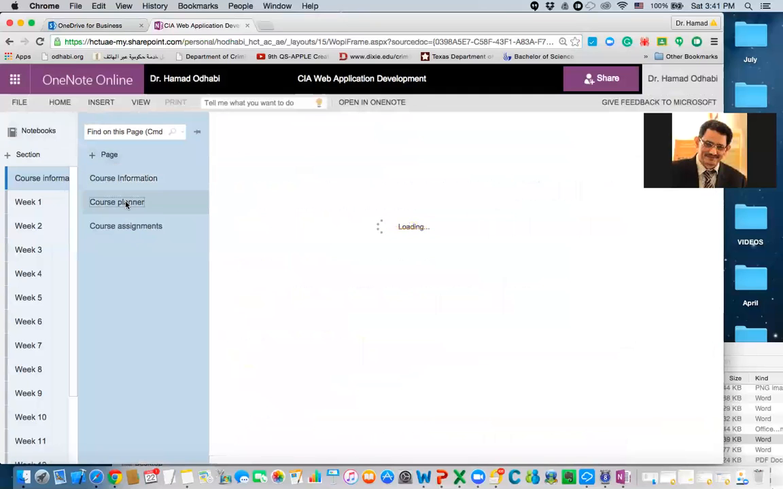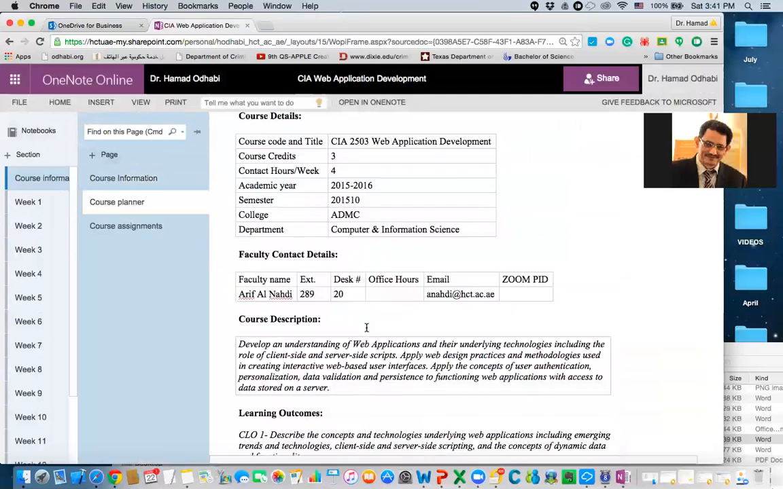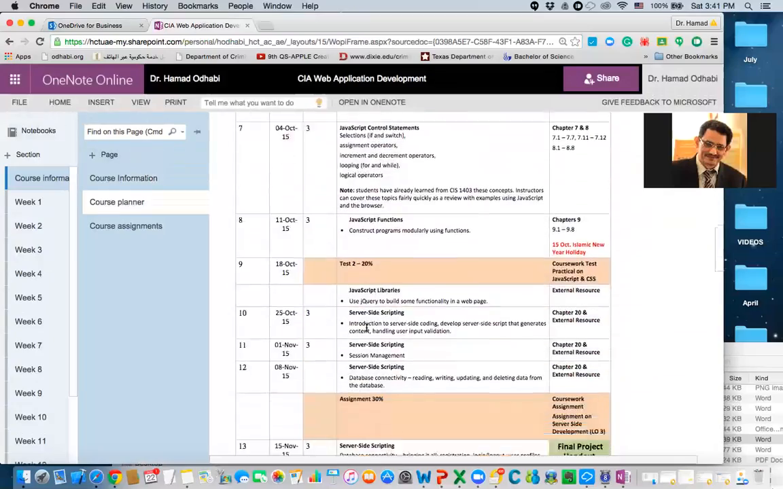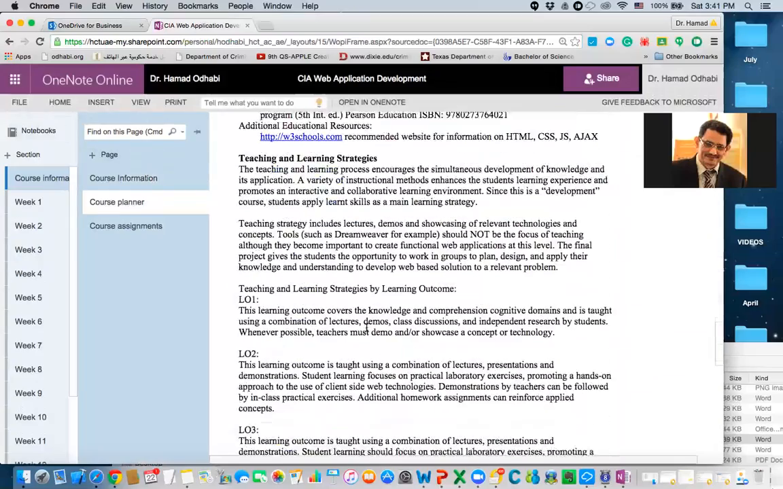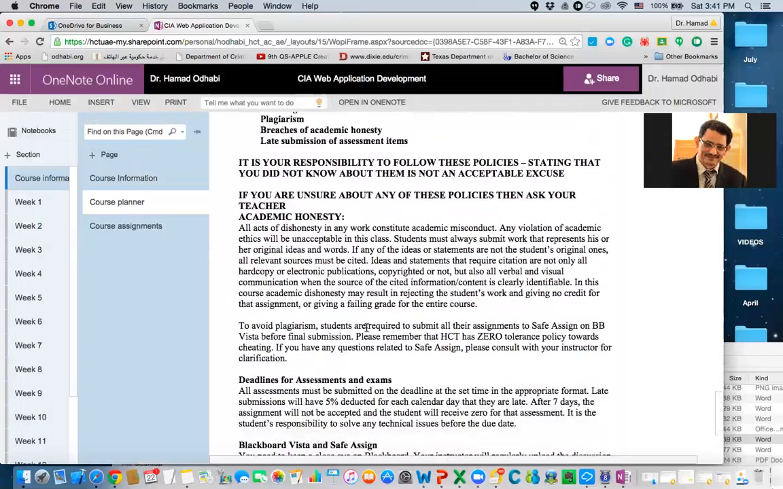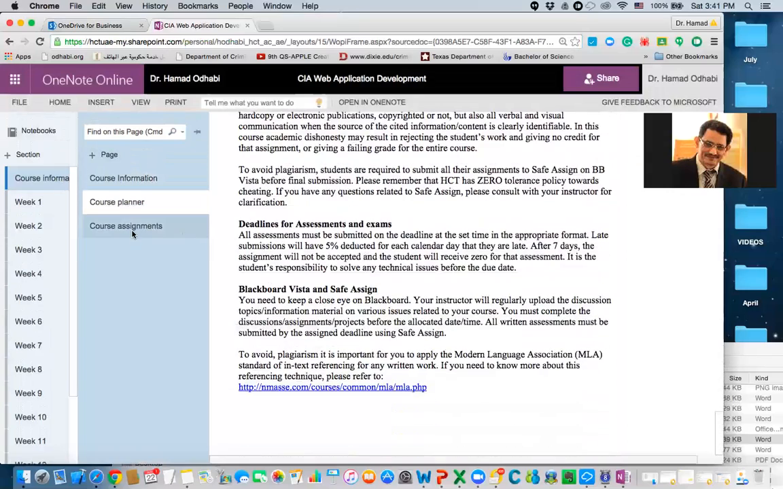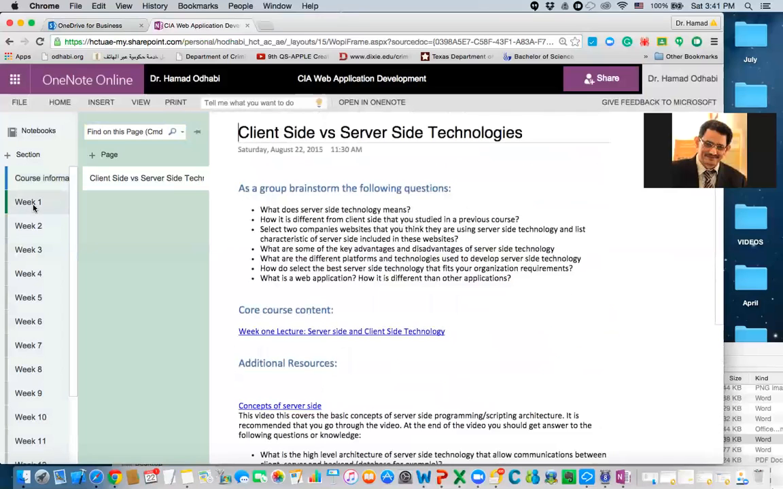There is the course planner, which has the whole details week by week, and when we have assessment, or what the teaching and learning method and the assessment information are. And later we'll be adding the course assignment. Now, if you click on week 1, we have started putting course material there.